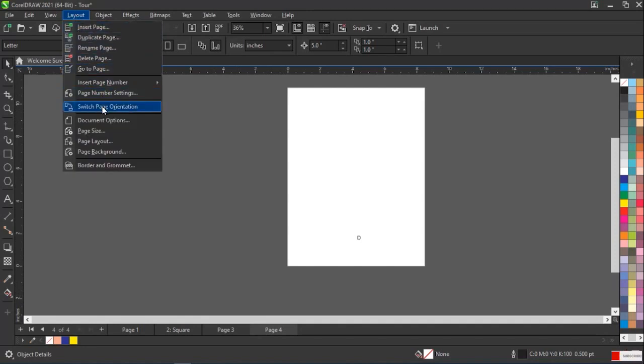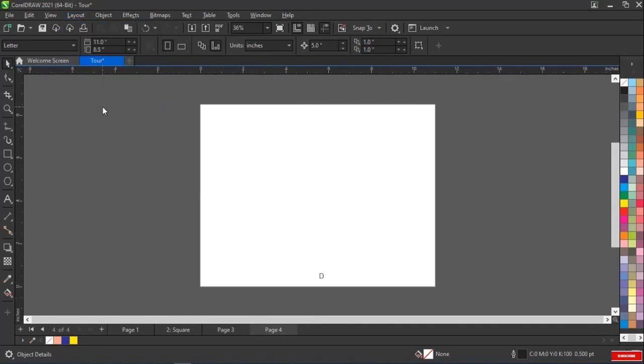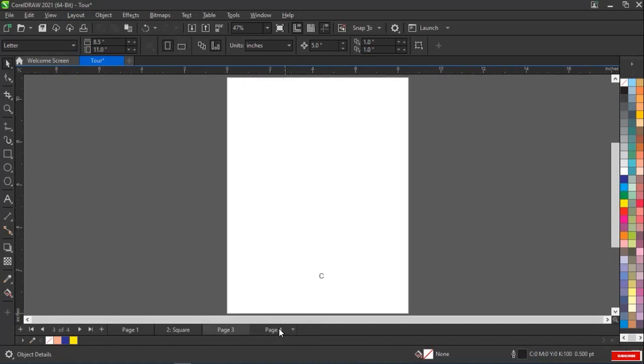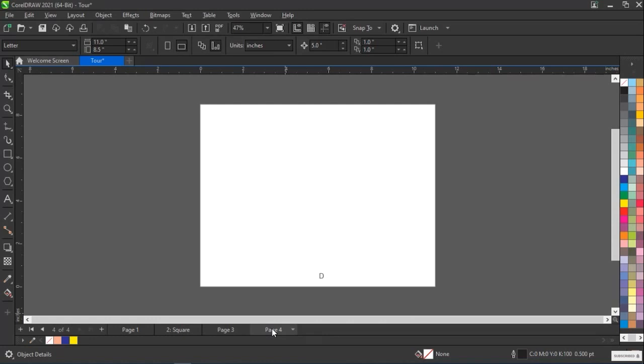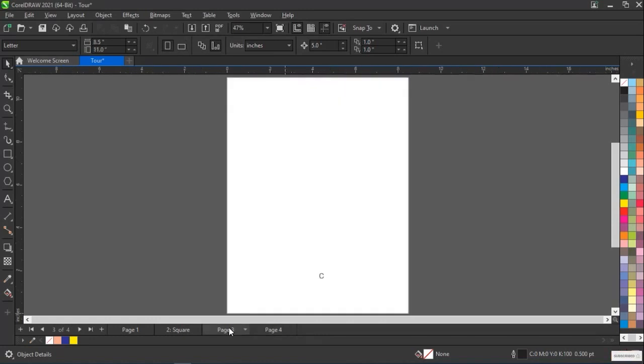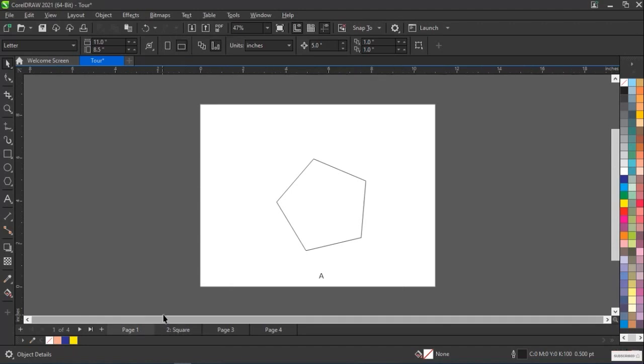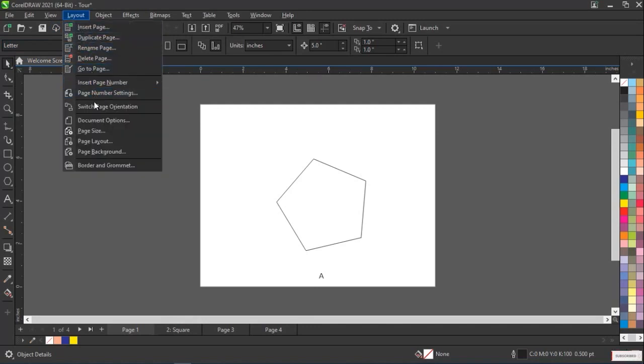Now this is switching page orientation, that is switching from landscape to portrait. This one is portrait, and we switch page D to landscape. Page C is still portrait. Page B is still the page with our square, and page A, that is page 1, is still the page with our polygon. Okay, so let's go back to the layout and see the rest of the things we'll have there. Now we have document option.